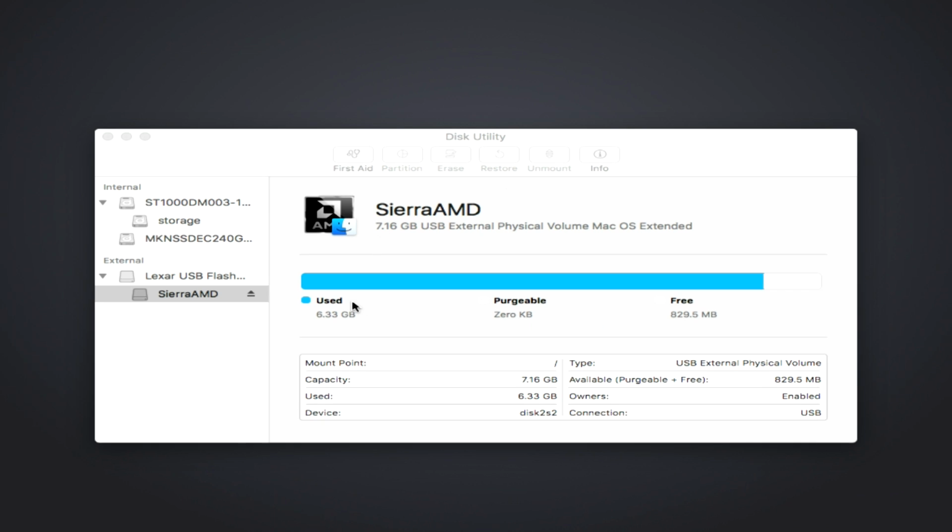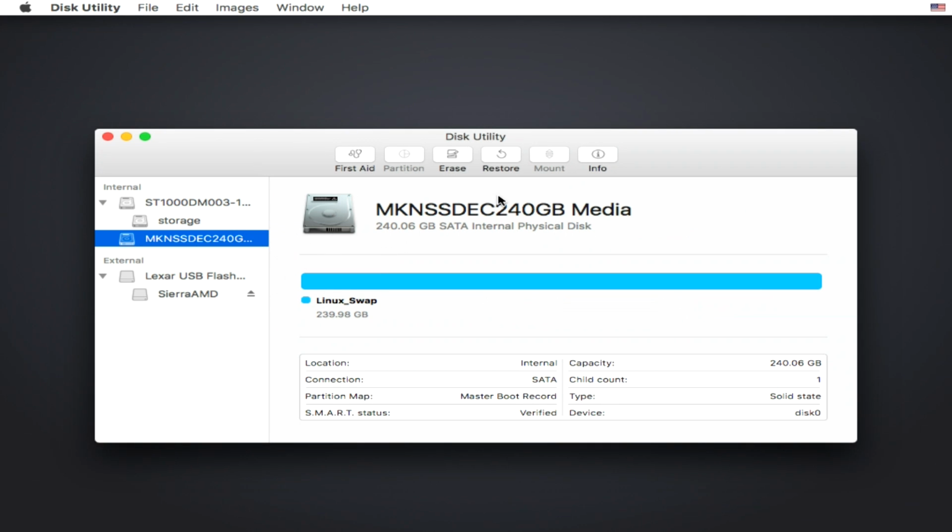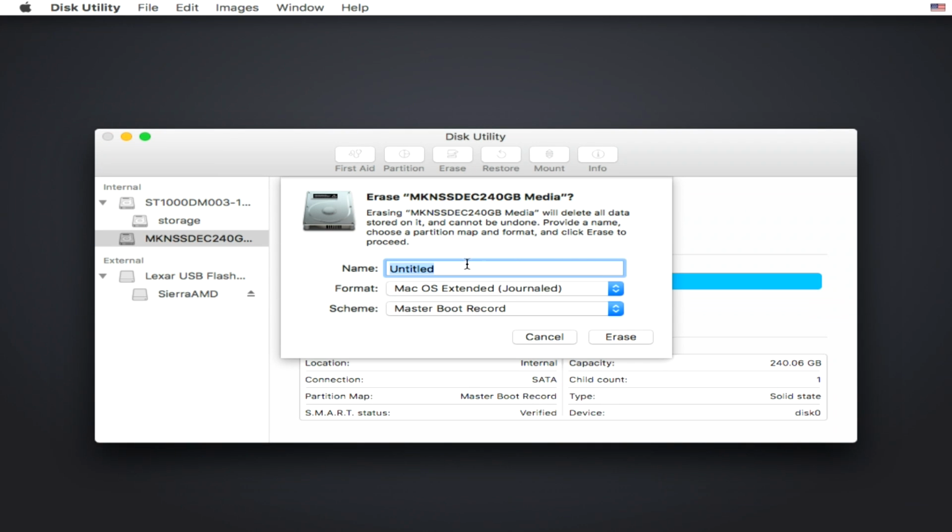In there, we are gonna select our 240 drive and hit erase. I'm gonna name this Mac OS, and remember what you typed in here because you're gonna need it in the future. And change the master boot record to GUID partition map. And that's basically it. You could hit erase. Yeah, I'm gonna keep it like this.